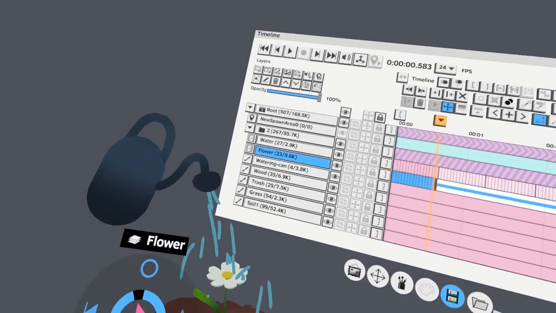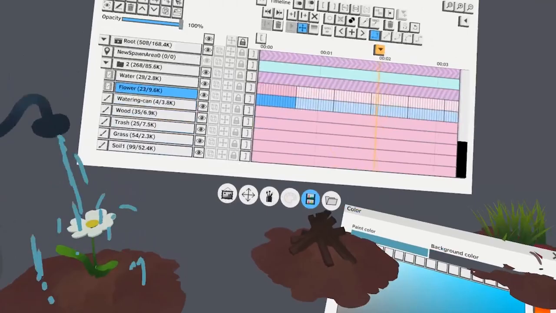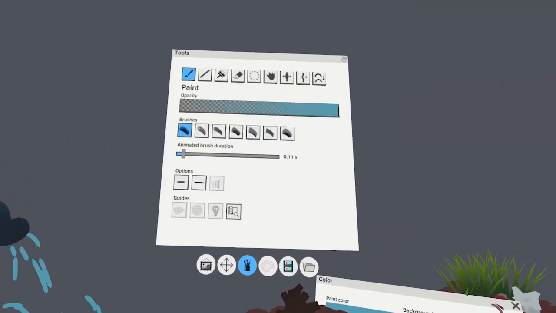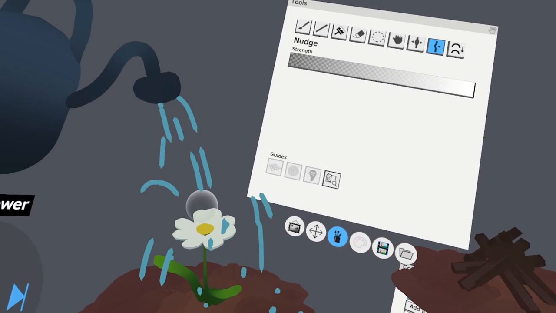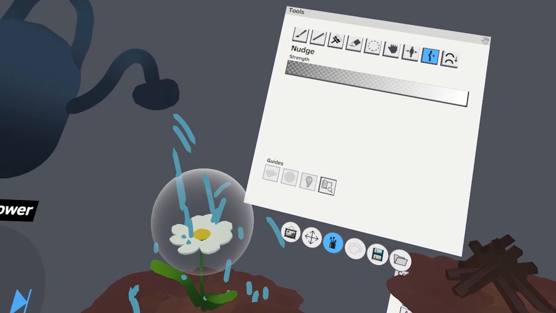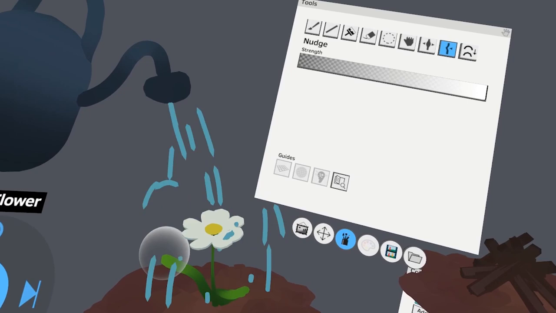I also want to loop this and hit play. And now it's basically looping 15 frames over and over again. What you can do now is use the nudge tool and nudge the flower over time. So you can pretend that it's reacting to the water. So all I'm doing is I'm triggering it and wiggling it, right? And then I can also make the radius bigger, encompass the whole flower, and then let it wiggle like this. And maybe the leaves need some wiggle too, and they wiggle more at the end and less at the bottom.